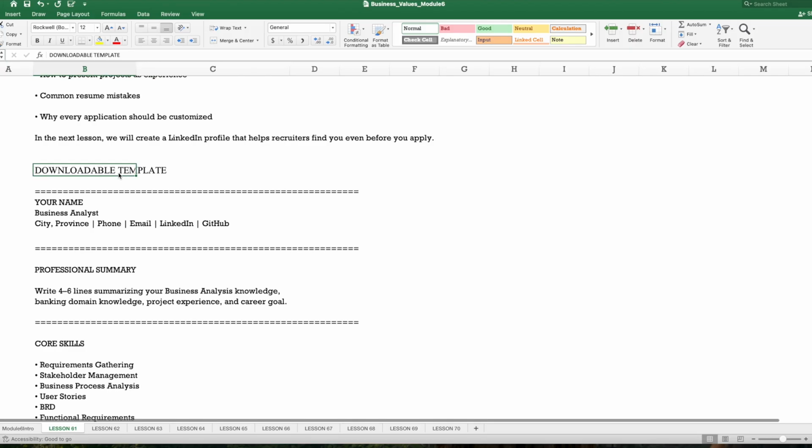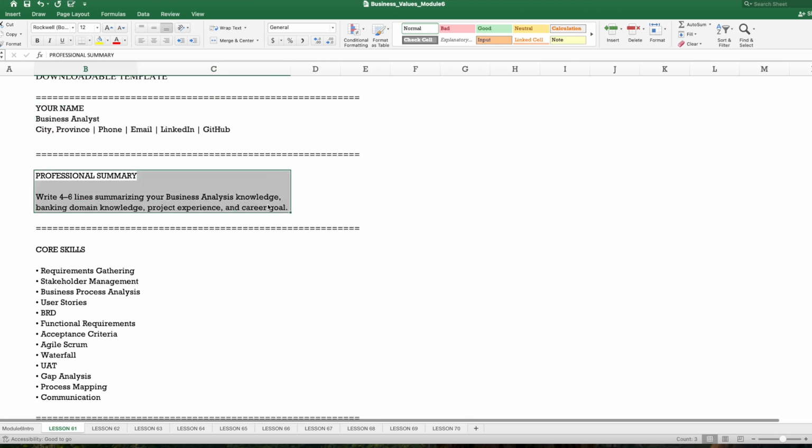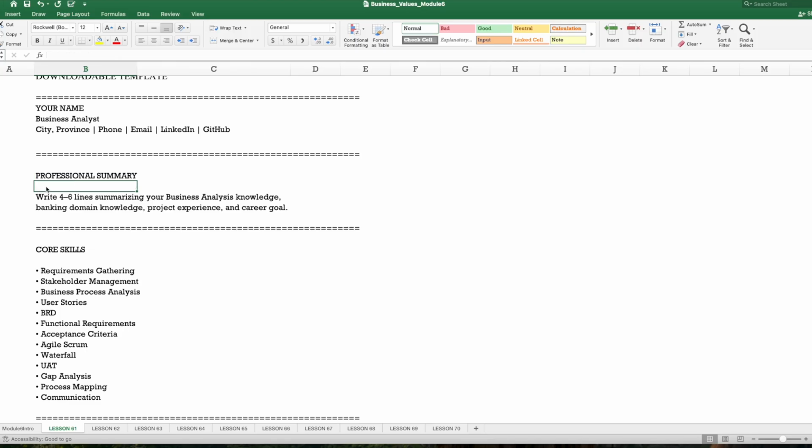So this is the template I am suggesting to you. You can have your contact information. Professional summary we discussed. After the professional summary, I would recommend you write the job you are applying for. So here we will apply for business analyst, so write the business analyst job. Write a 4-6 line summary of your business knowledge, the banking domain. So domain knowledge, right? Like what projects you have done, knowledge, project experience, and career goal.